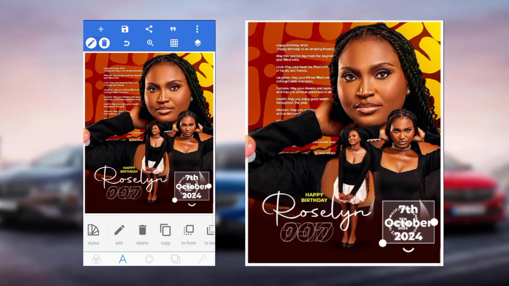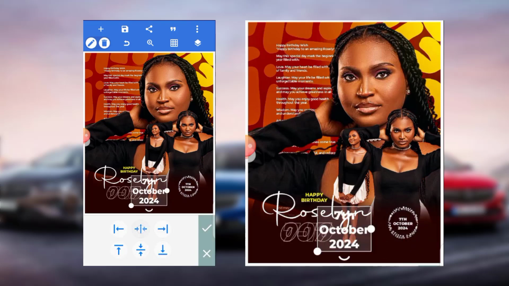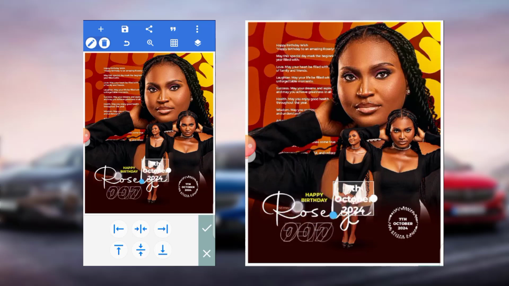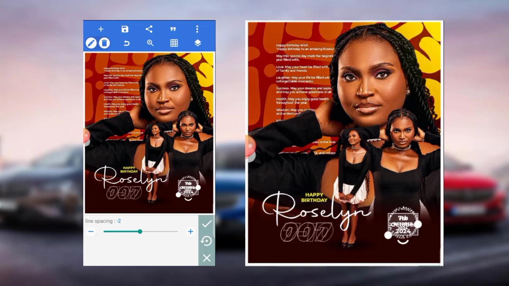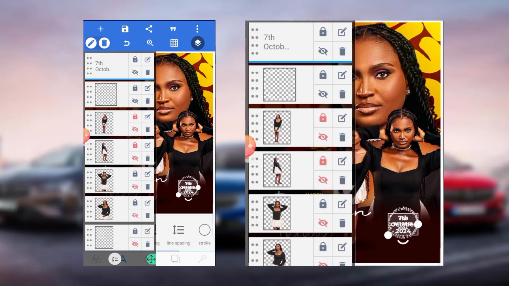Okay, and okay, so you can reduce the line spacing if you feel it's too much. Okay, so we have that there. However, I don't have. We have that. That's how you get that one.